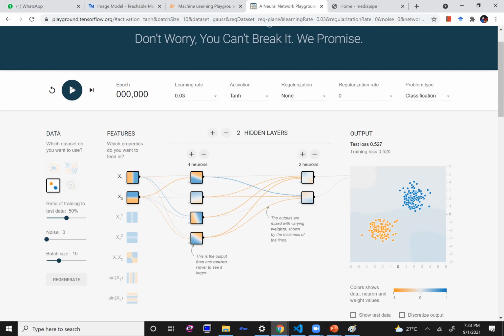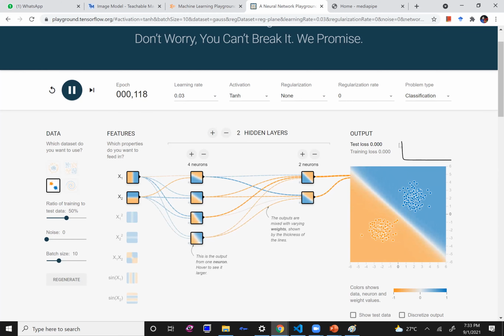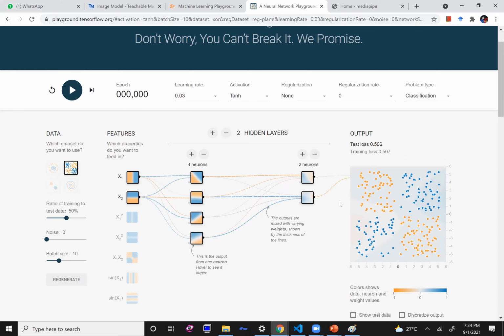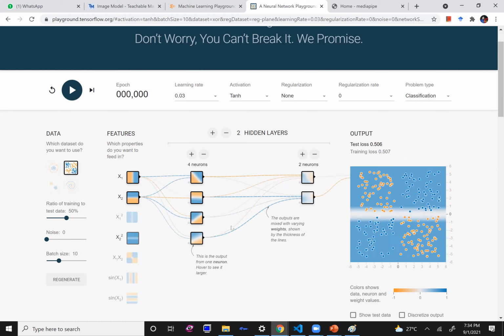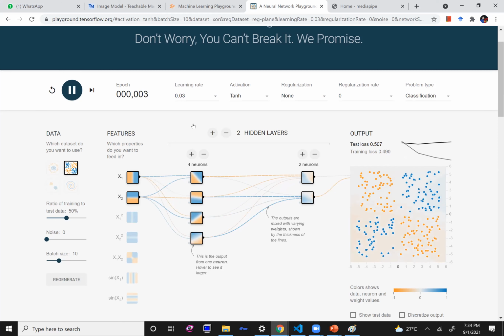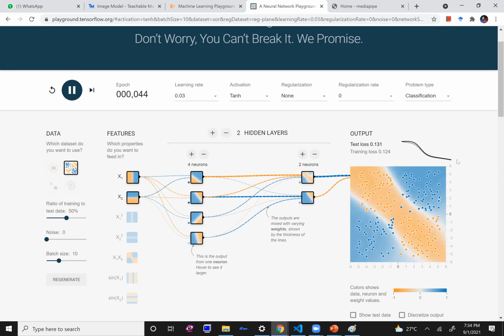If I turn it to play, see, I'm getting this boundary very easily. Now I think it is working fine. The loss is almost 0, so it is perfectly able to differentiate between these two classes. Now let me get a slightly more difficult model. Here my data distribution is like this. There are 2 classes, the orange class and the blue class. Let's see, can I use the same network to differentiate between these two? See, this plot is showing the loss output. Slowly it is converging.